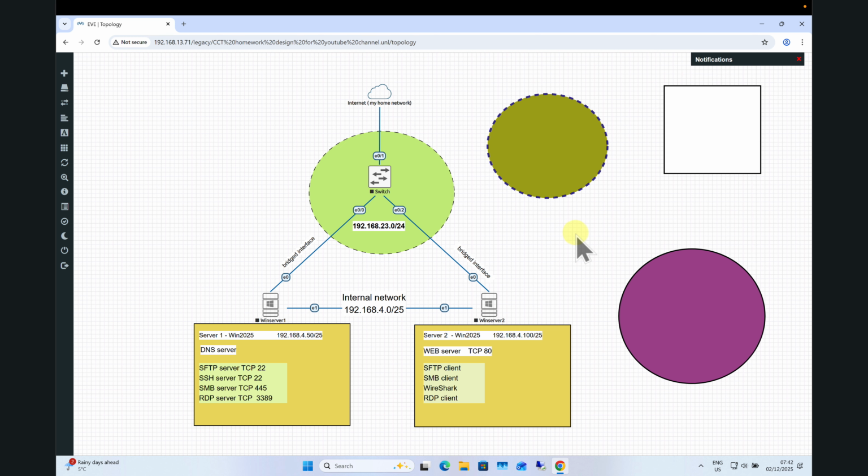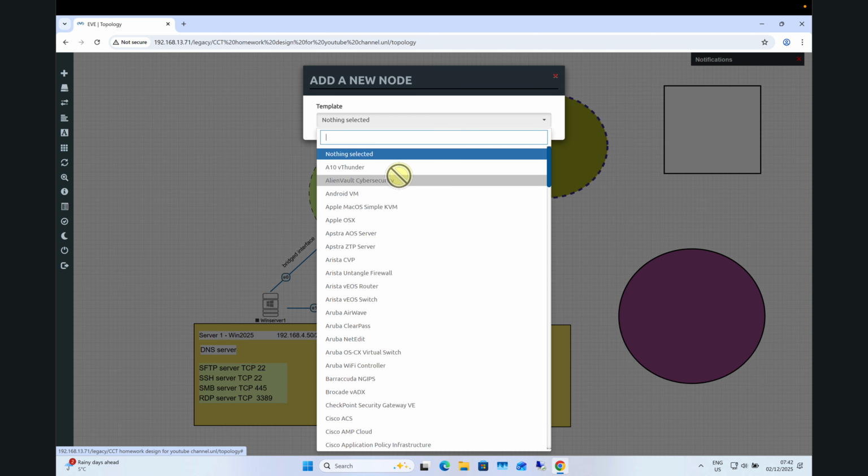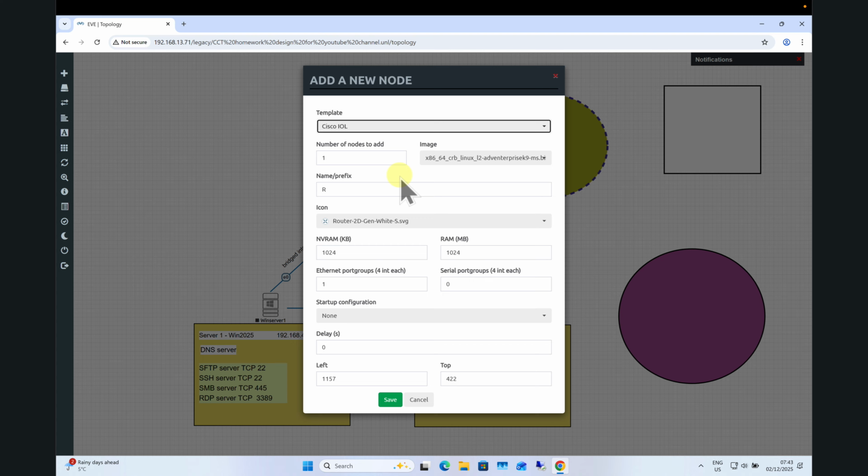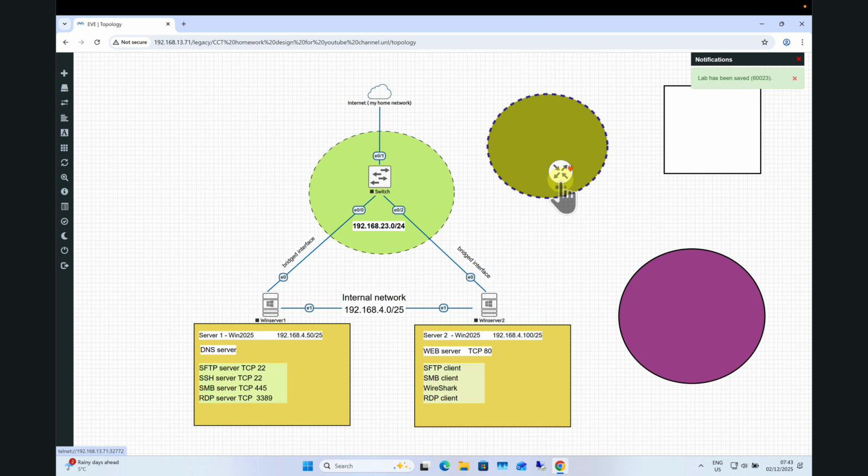Now let's add an object like maybe a switch. Let's say node IOL. Let's say save. If we add a switch on top of the circle, you can see it goes on the surface of the circle. If we move it onto the square, you see that the router becomes hidden behind the square because the z-index of the router is also -1.